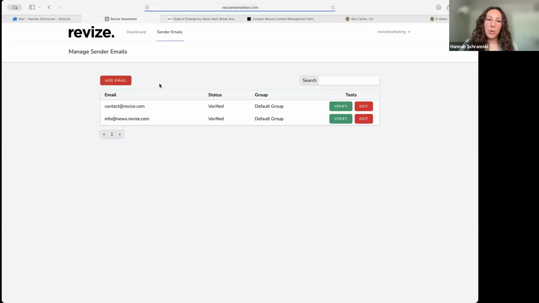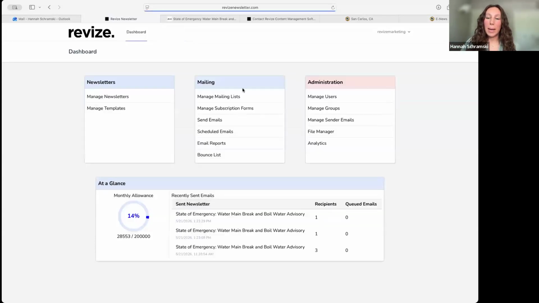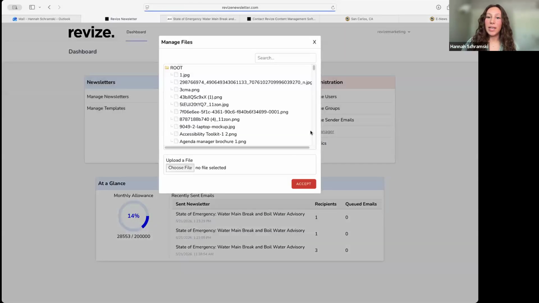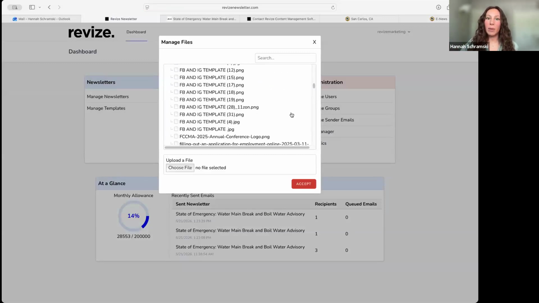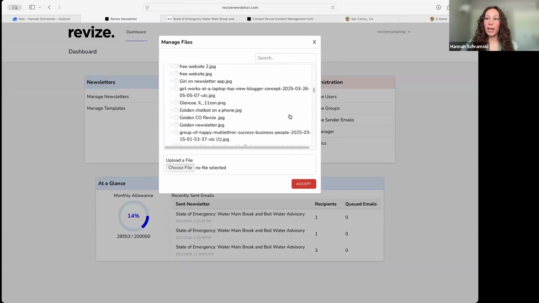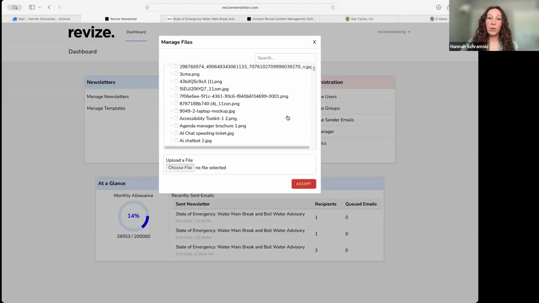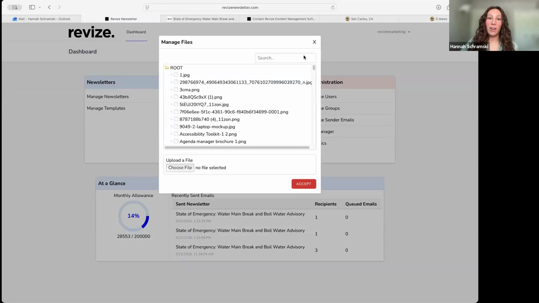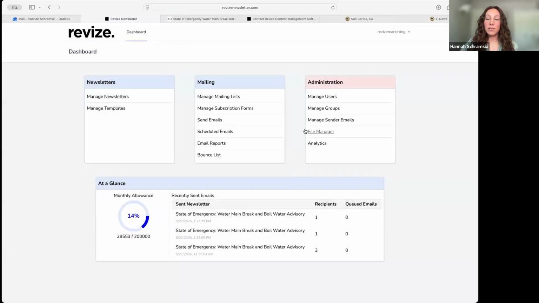Managing sender emails, you can add more sender emails. You saw on my drop down when we were sending an email that I had a couple. This is the one we normally use. File manager. So here you could upload files that you'd like to use in your newsletters, or you could use this button for cleaning up what's in your file manager. I've got a lot going on in here. I could probably stand to go through and delete some of the things that I have uploaded to the newsletter file manager, but it's nice to be able to see what I have uploaded already.